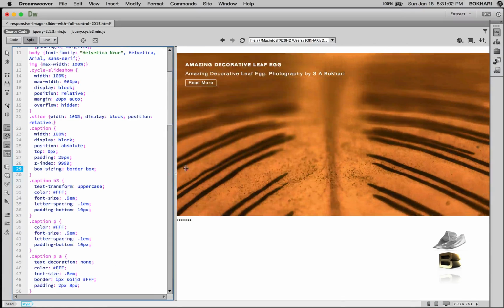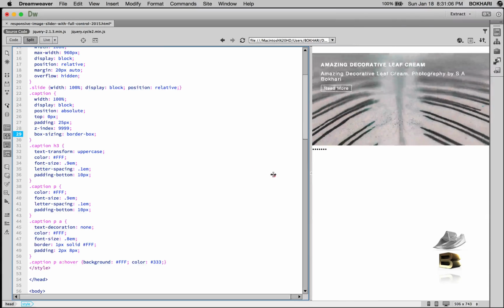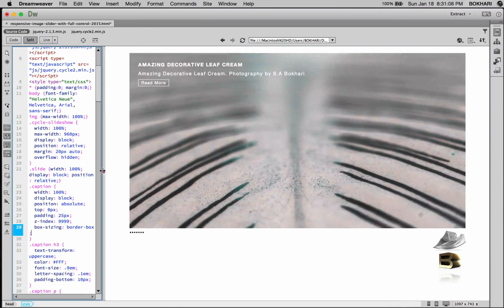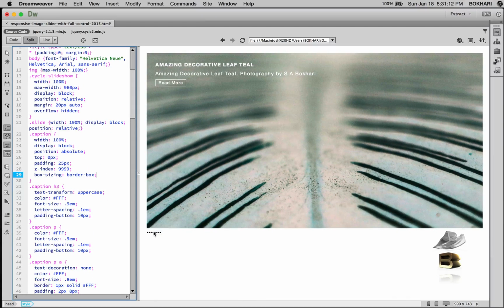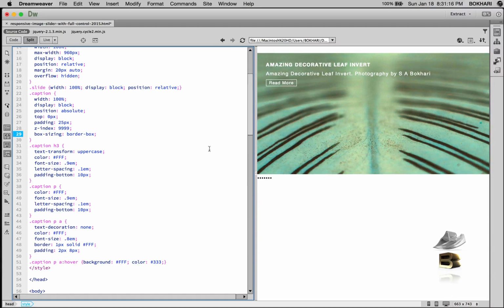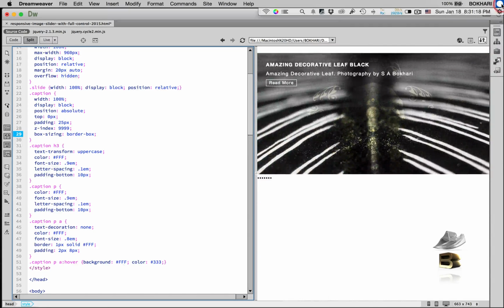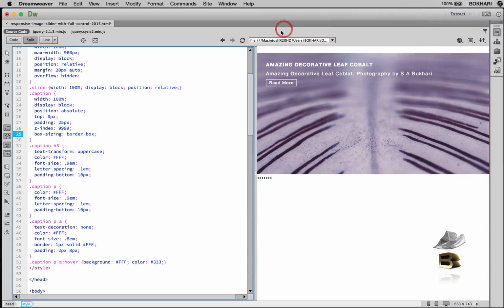All right, excellent, looking great. Now we have to style them, the pager and the next and previous button. Let's check the time. All right, so already 57 minutes. All right, let's keep moving.